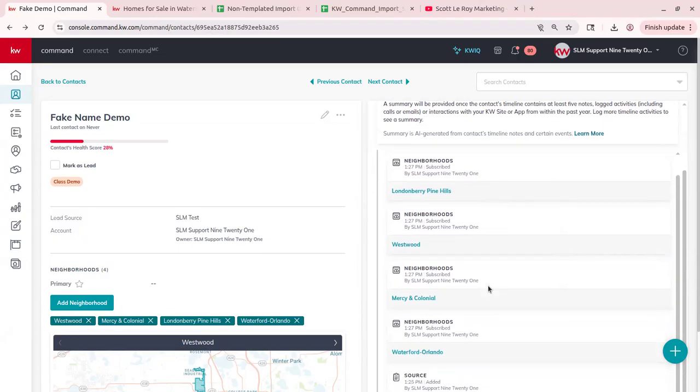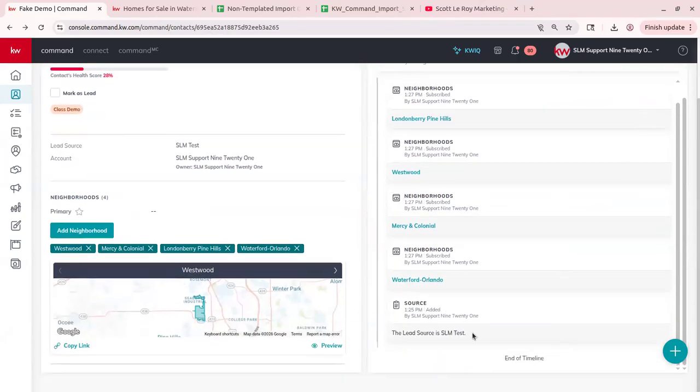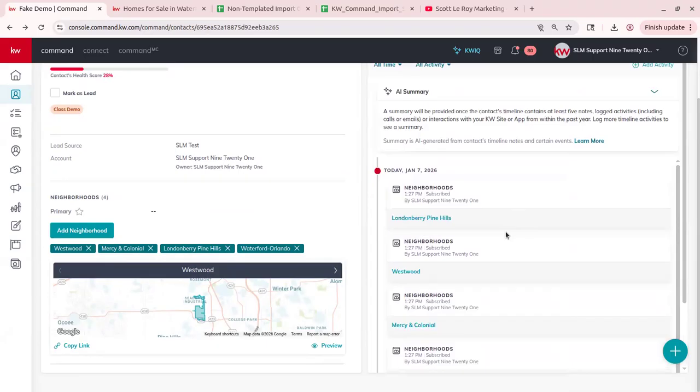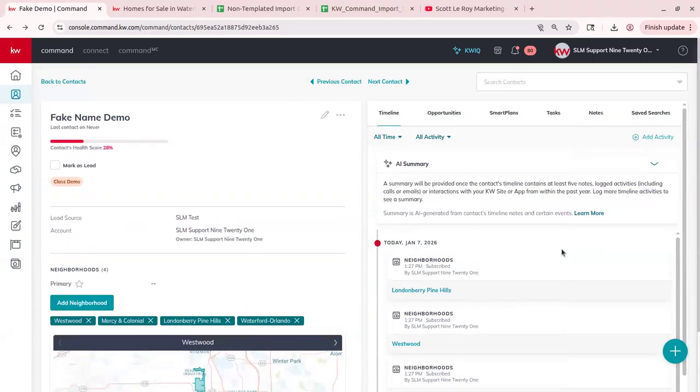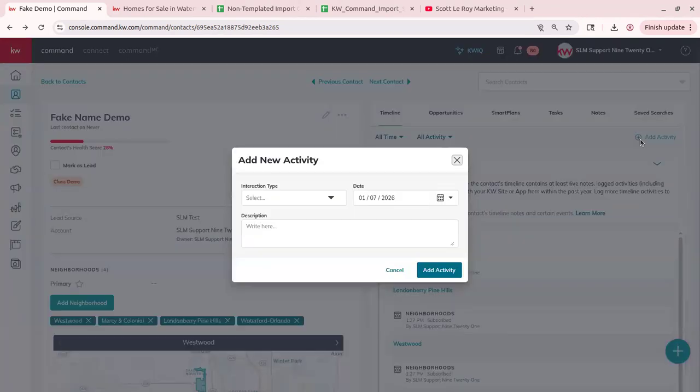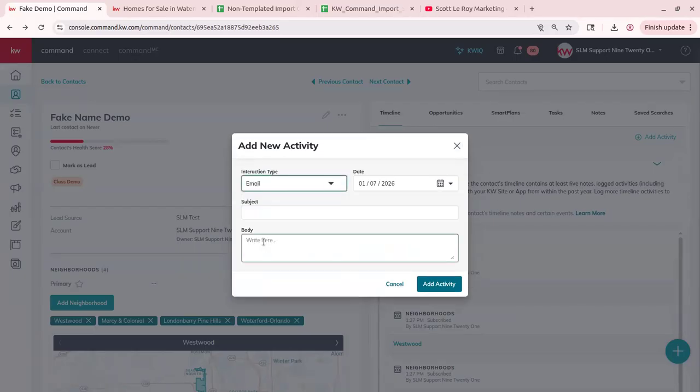So we don't have enough here, so it's not going to give us a summary, but once you start adding those interactions with your contacts, you'll see those appear here. We can add an activity, and this is just making note of an activity that we've already done outside of Command. So if we chose, for example, email, or text or whatever we choose here, it's not going to automatically send them an email when we add this activity. We're really just logging that we've had that interaction already.